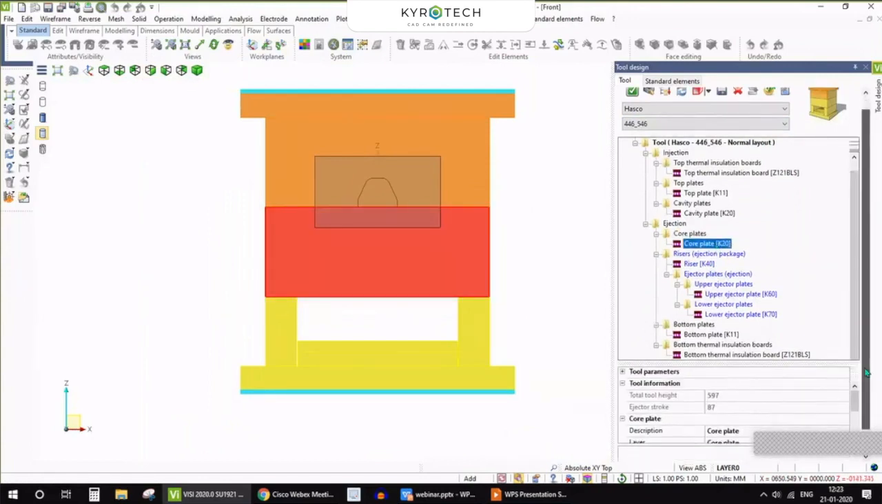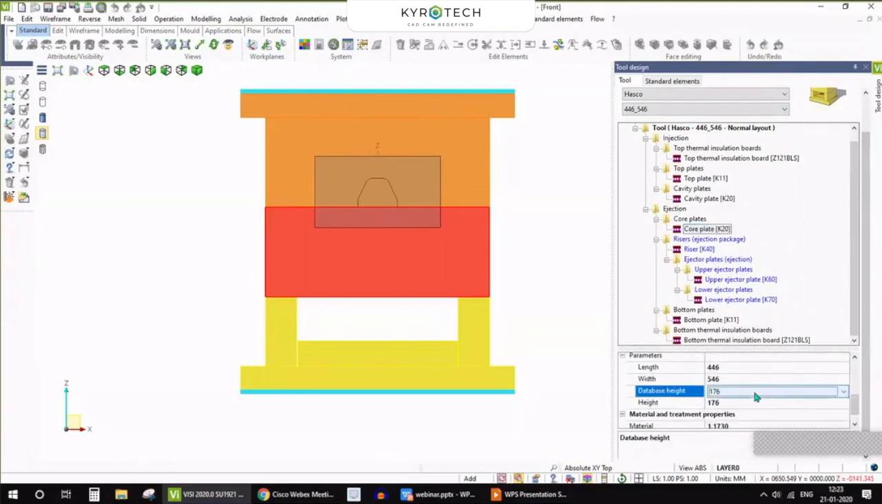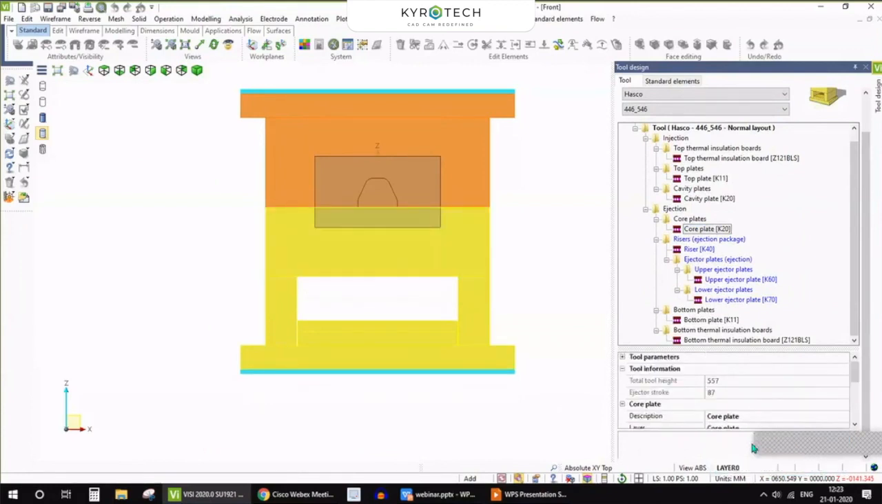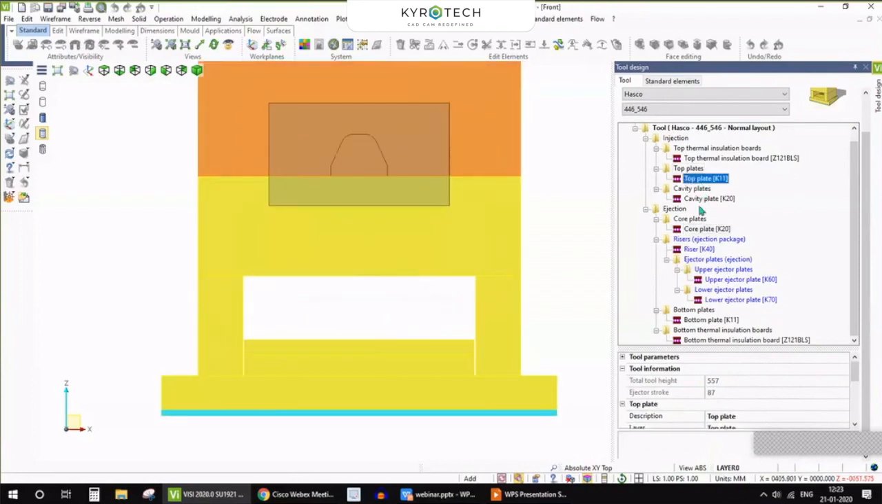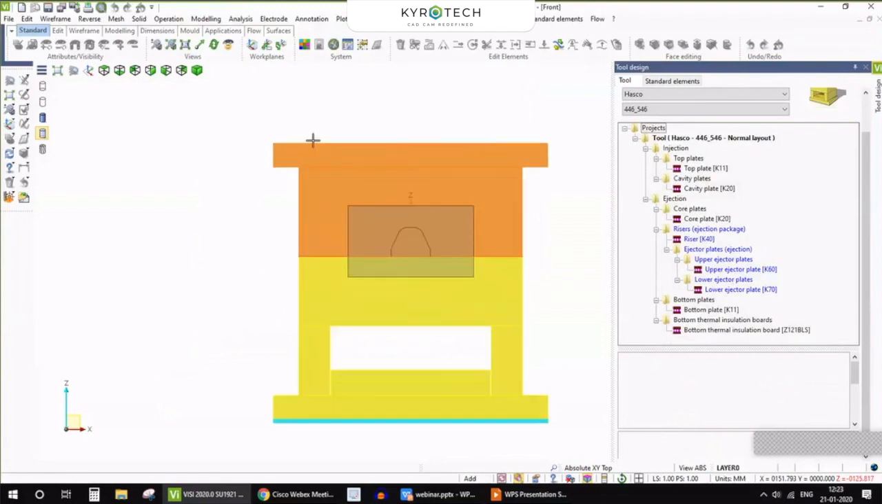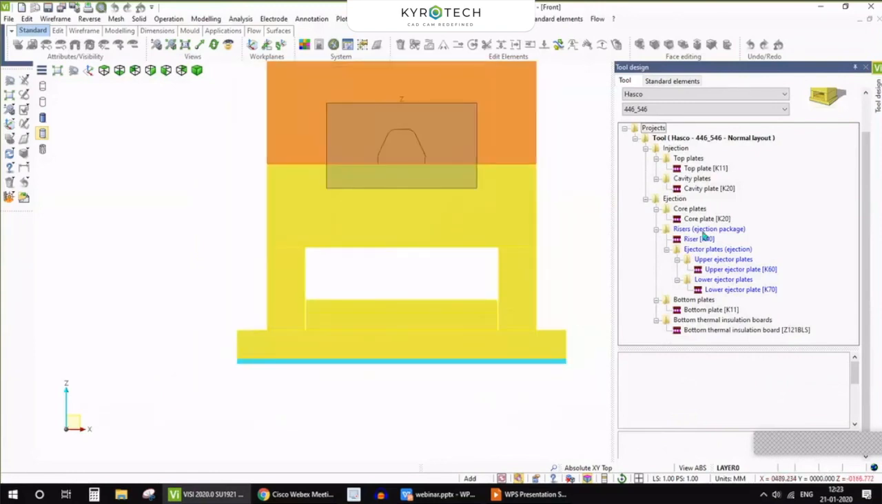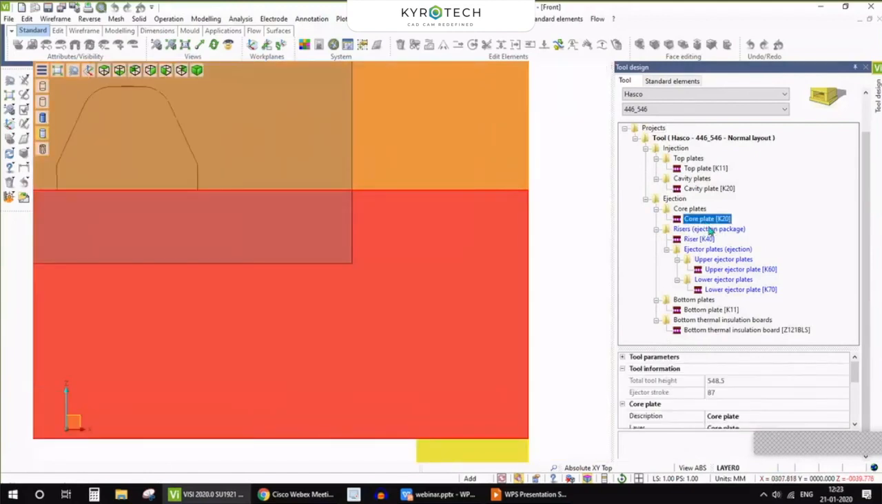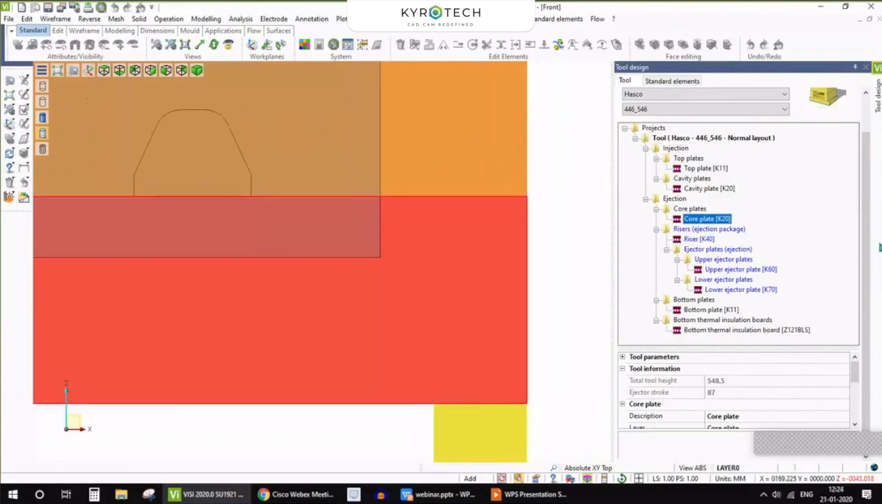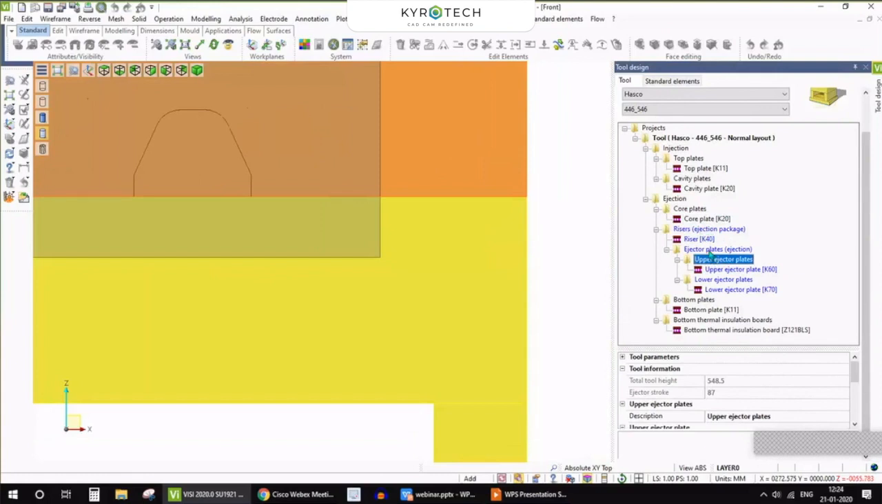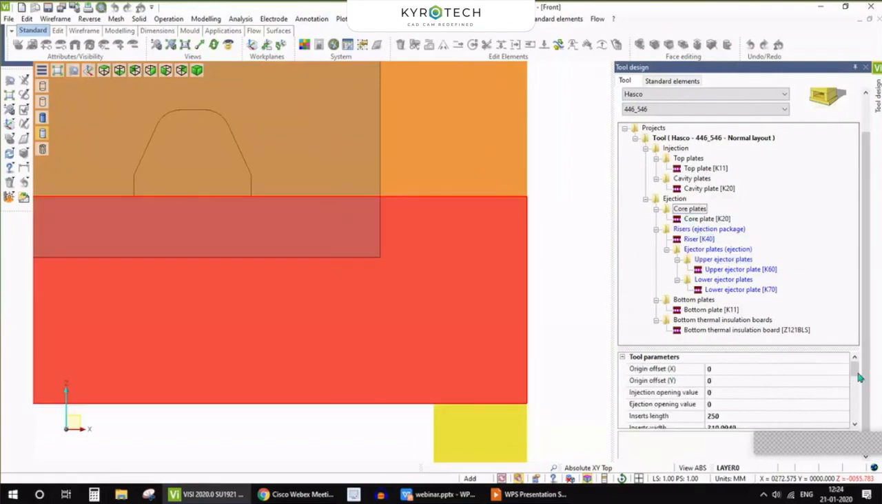We should change the height of the core and cavity plate. So these are the standard sizes available according to Hasco standard. We'll just change it a bit and do the same with the other plates also. If you don't want some specific plate or item, just delete it. I just deleted the upper insulation plate. For maintaining the ejection gap between the core and cavity plate, let's go into the core plate tool parameters and give the ejection opening value and injection opening value.